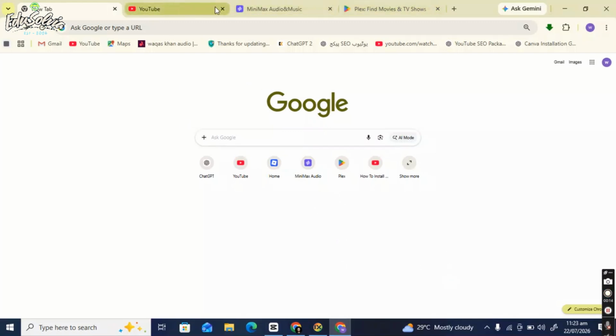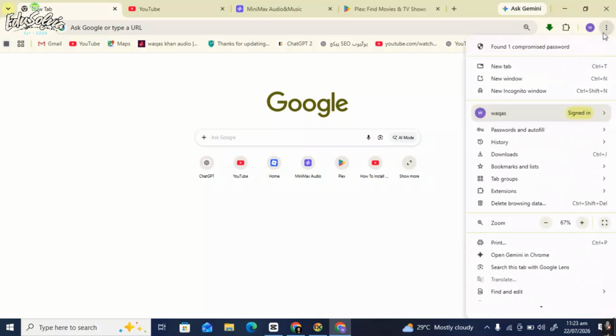By default, Chrome places your tabs across the top of the browser. If you prefer them on the side, here's how to switch to vertical tabs. Start by clicking the three dots in the top right corner of Chrome and select Settings.